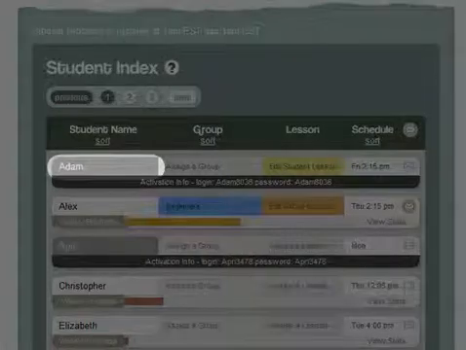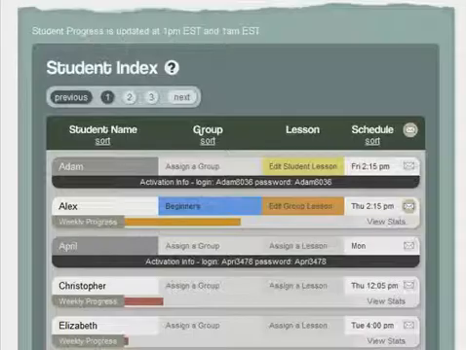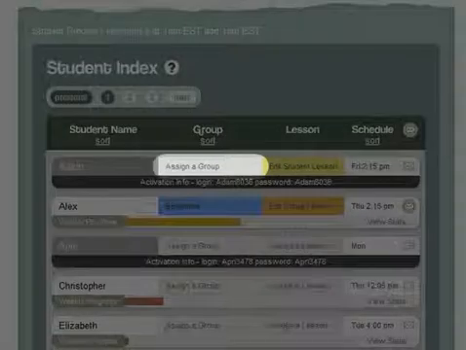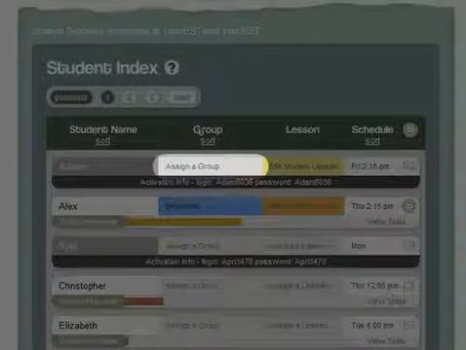Clicking on the student's name will take me to the Student Options page, where I can change a student's name, reset his or her password, view his or her achievements, and so on. Next to the Name button is the Group button. Adam doesn't have a group, so the button is gray. If I click on it, I can assign Adam to any existing group or create a new group.